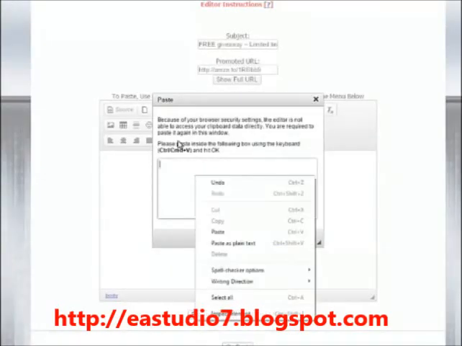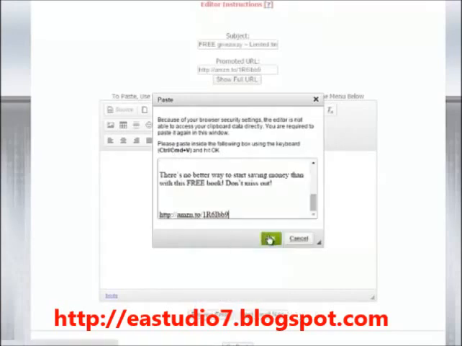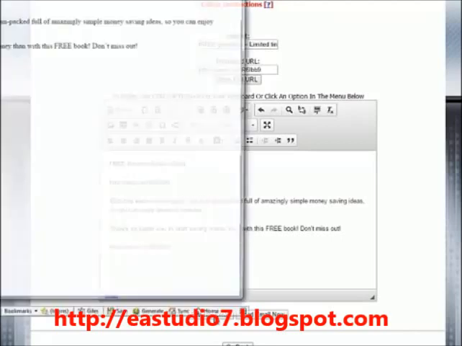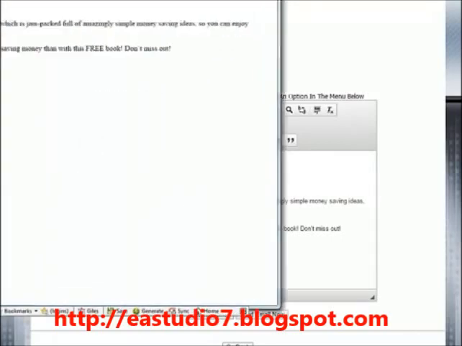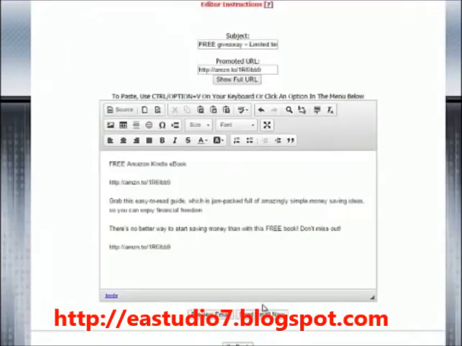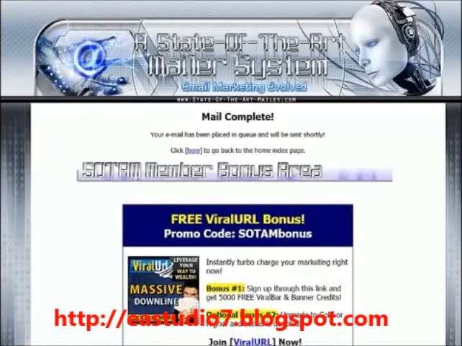Okay, so because of the security thing, I've got to paste it into this square here, and then click OK, and there you are, it's inside the actual message. So that's how we make the message, and then we just go down here and send. Well, we can preview the email first, so let's preview it. Okay, so here we go, this is what it looks like. Everything looks okay, so let's send the email. And there we go, mail is complete. Okay, so that's how we send out one of our messages.